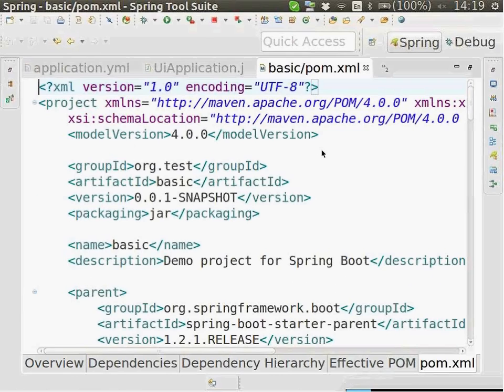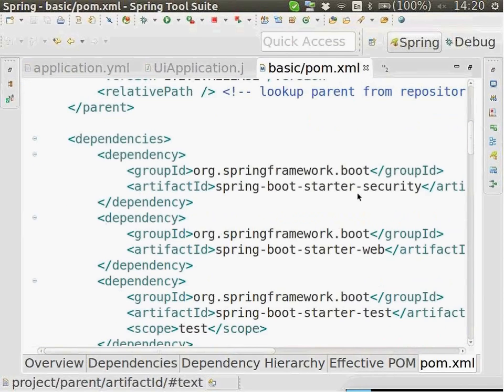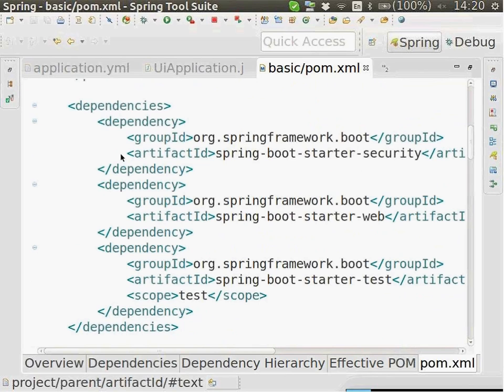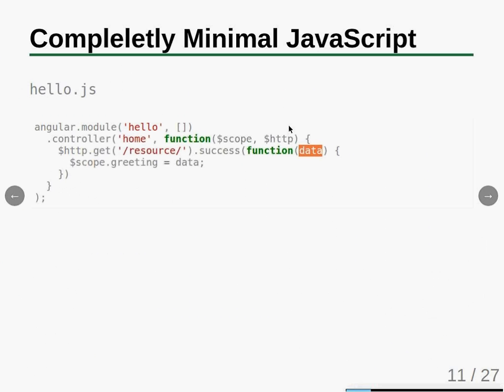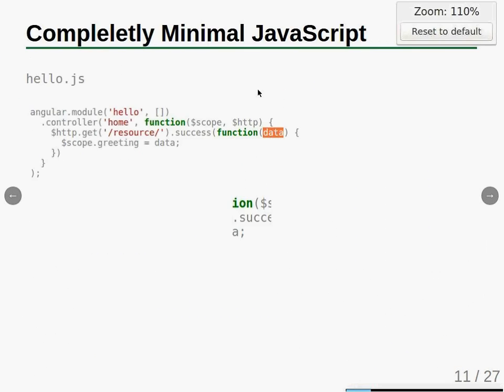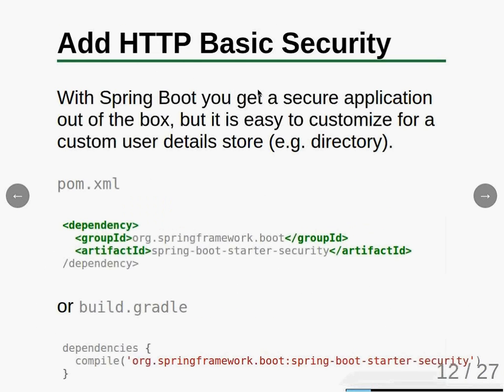So I have an XML file, pom.xml, which has Spring Boot starter parent, which makes things a bit easier because then I don't have to define versions here, basically. So I've got security, web, and some testing resources. That's all I need to get a secure application working, which is refreshingly simple.